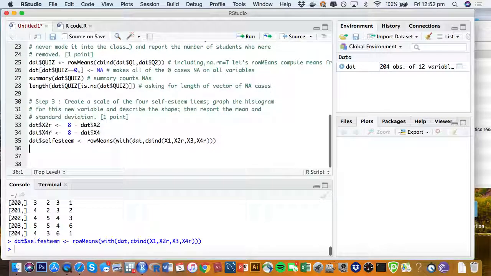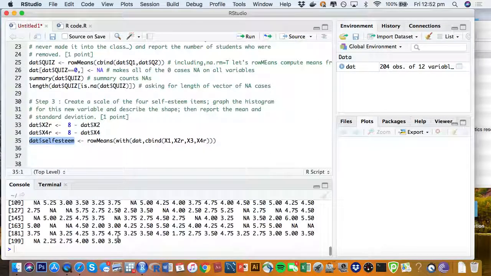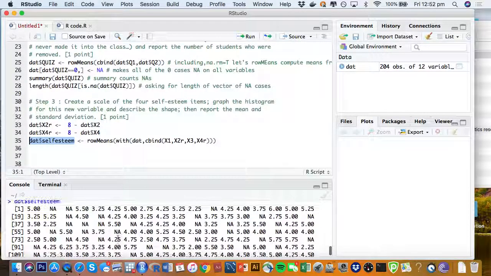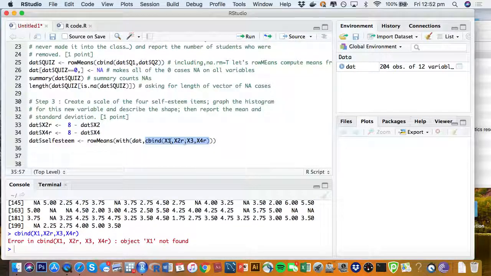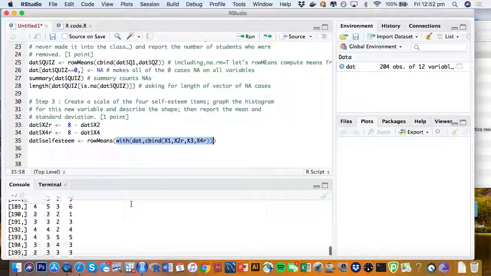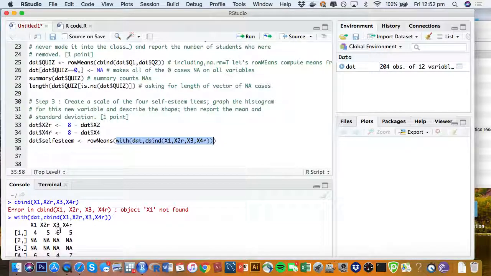Great. Run it, check our object, looks good. So these are the mean scores. And I can see that the first one's 5, right? So just as a sanity check, I can look back at my variables and look at the first case. 4, 5, 6, 5, yeah. So the mean of that should be 5. So it looks like it worked. I've got my self-esteem score.